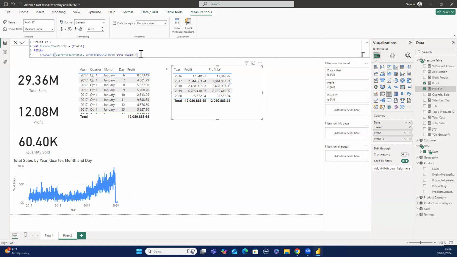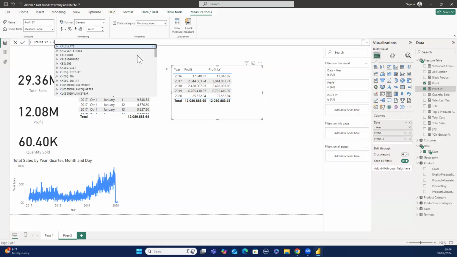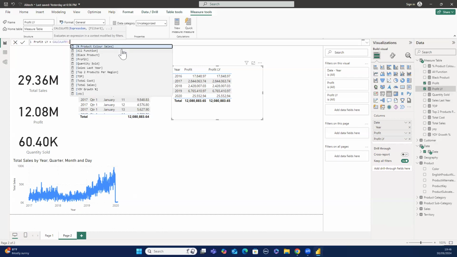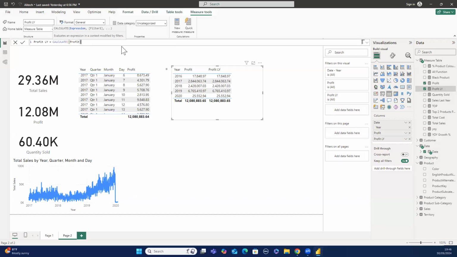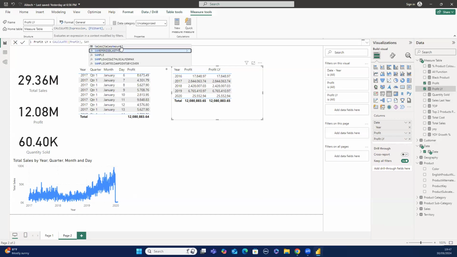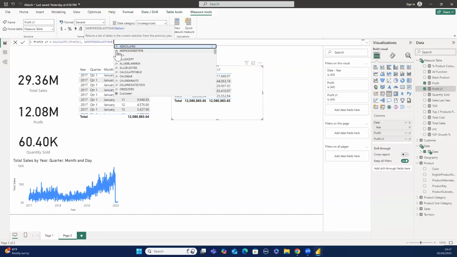So let me do it the normal way. Profit last year, that will be calculate. It's still the same thing we are doing, but I'm doing it in a different way. Calculate expression, profit, then same period. What are we calculating? Profit for same period last year. Then I'll say date.